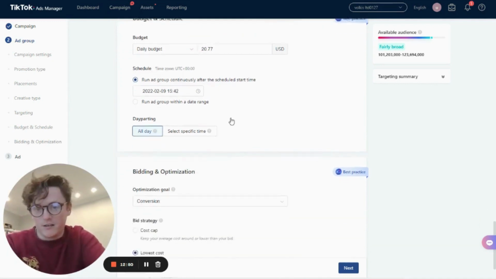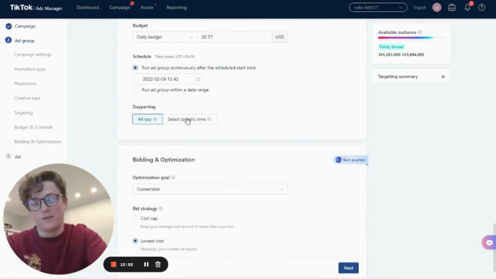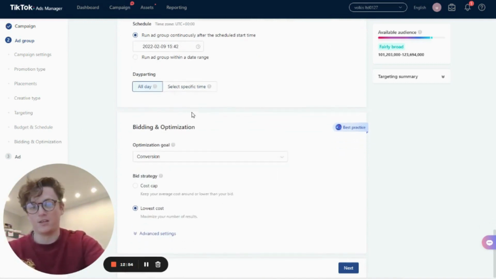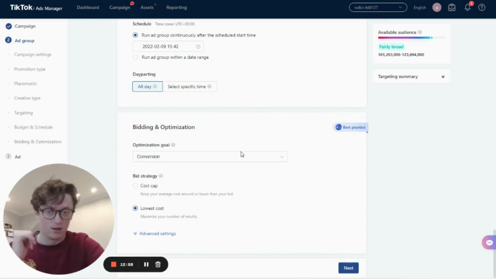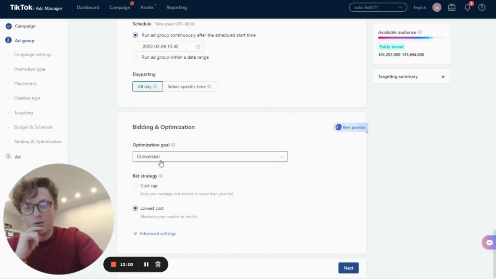It's worth testing yourself. We're not going to do day parting on this ad. I just want to get it running. I don't think it's going to make much difference at this point. I like to do day parting when I'm doing manual bidding, and I go through that in my last video. We're going to do conversion, and we're going to do lowest cost. And then we're going to come on to next, and then we're going to build our ads.